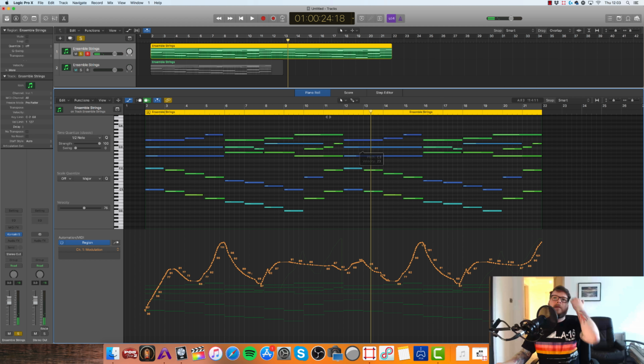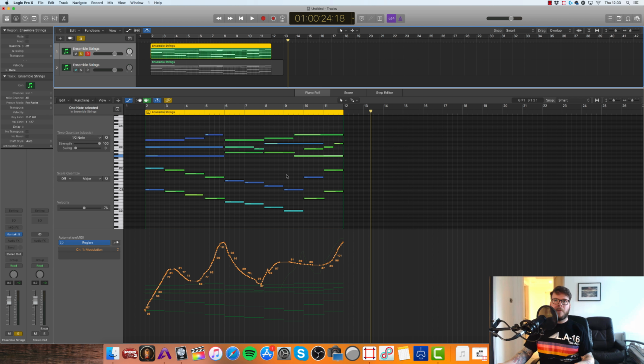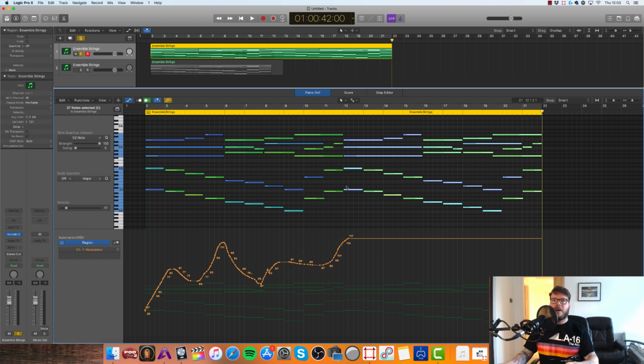Cool. Now the other way you could do it, if I undo these a little bit, would be to copy and paste all the MIDI. So copy all, we'll copy it, and then we'll just paste it there. And what you'll see is it's just done a flat line of automation from where the highest point was there, which we obviously don't want.